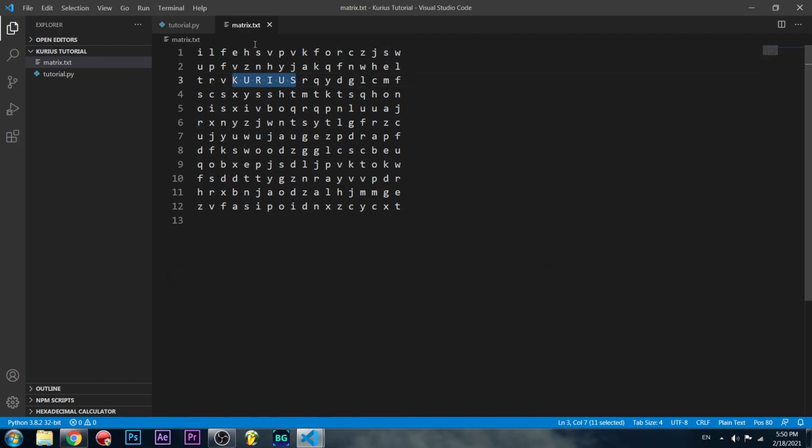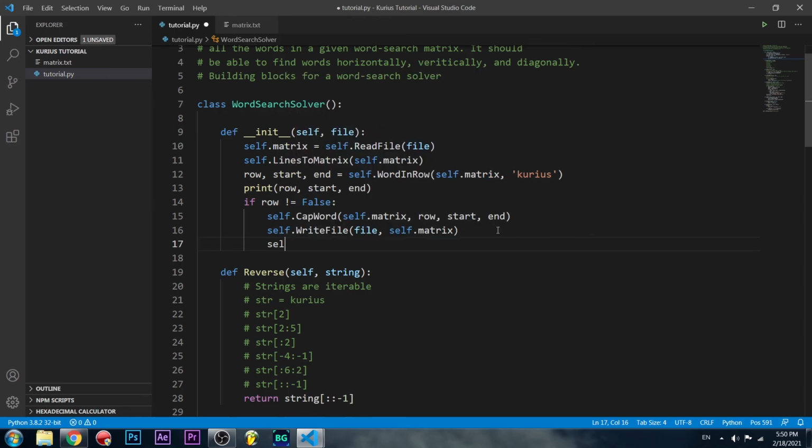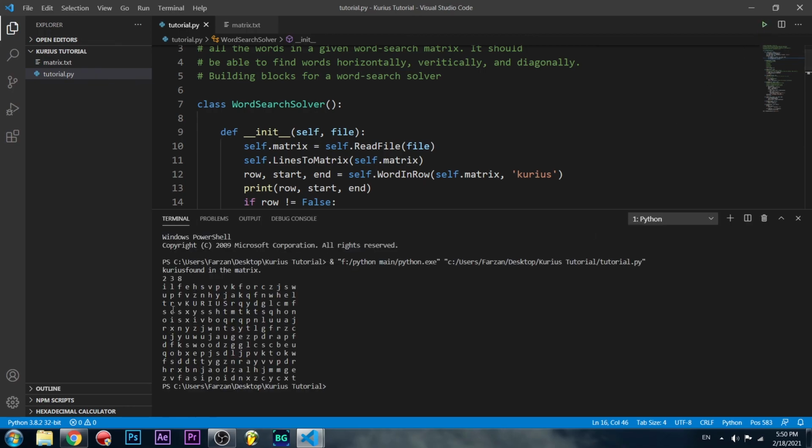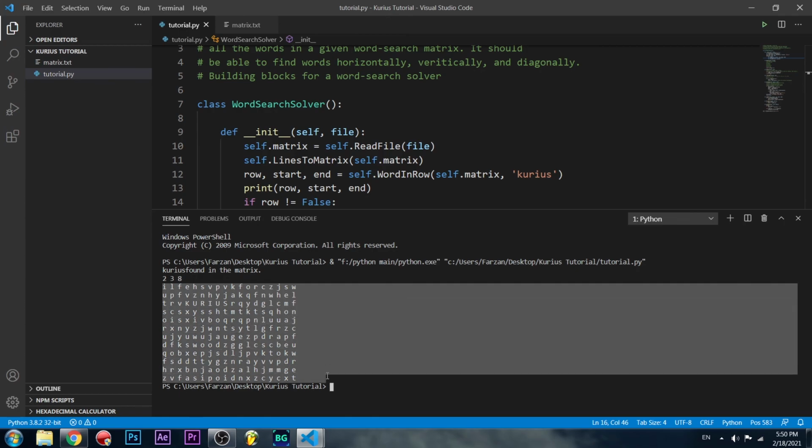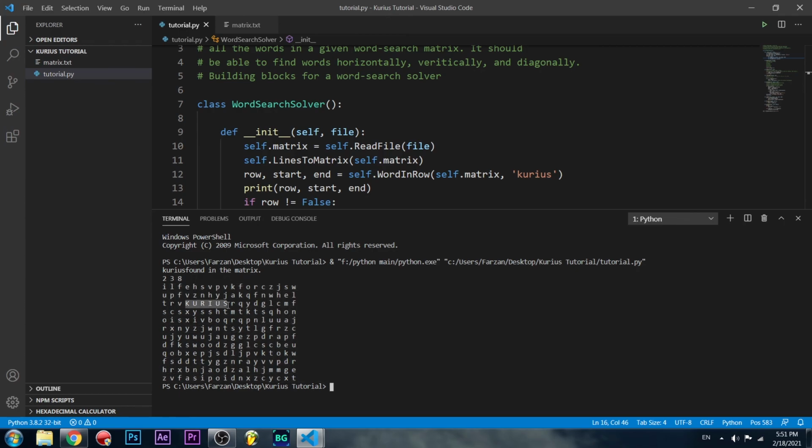All right, it works. All right, let's also test out the printing method just for fun. Matrix. All right, let's run that again. All right, very nice. It printed the whole matrix, and Kurius is capitalized.